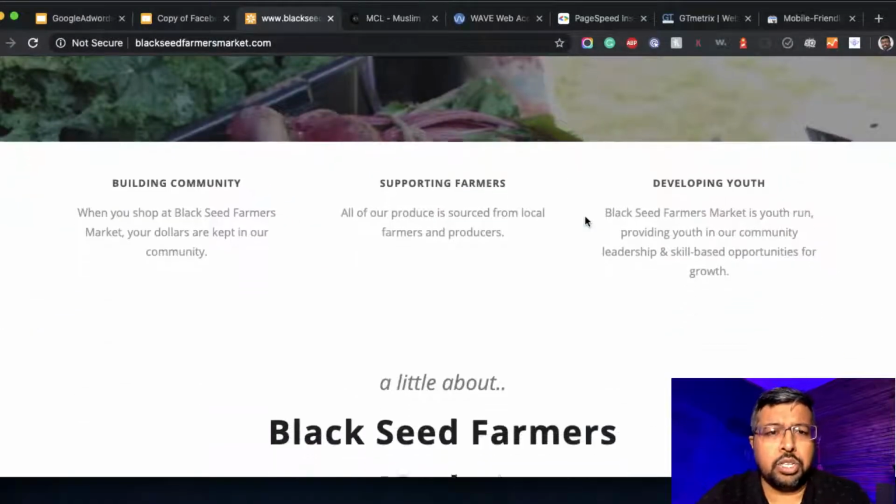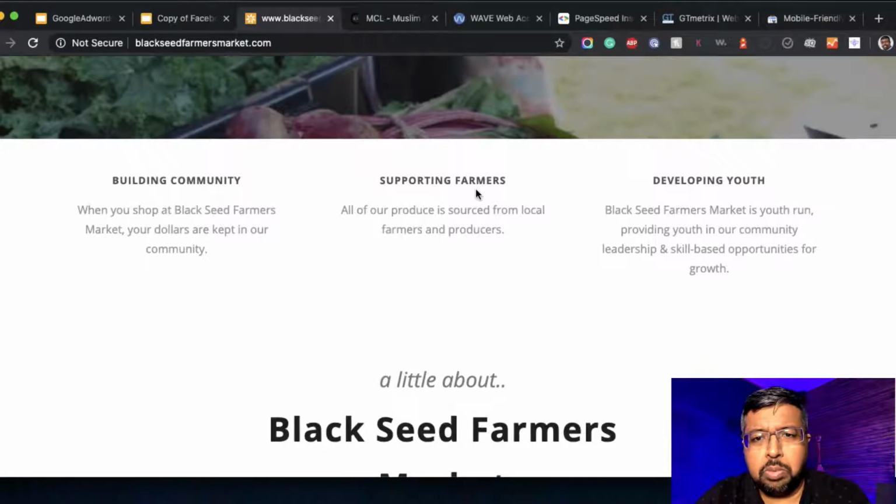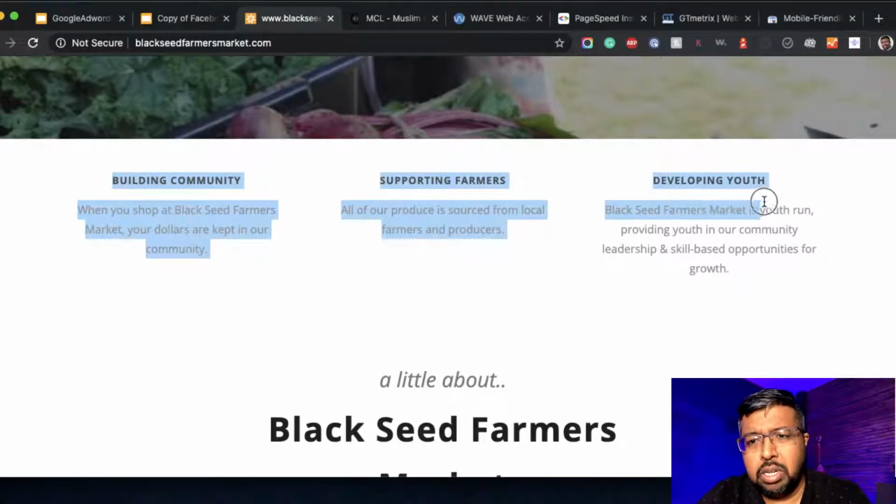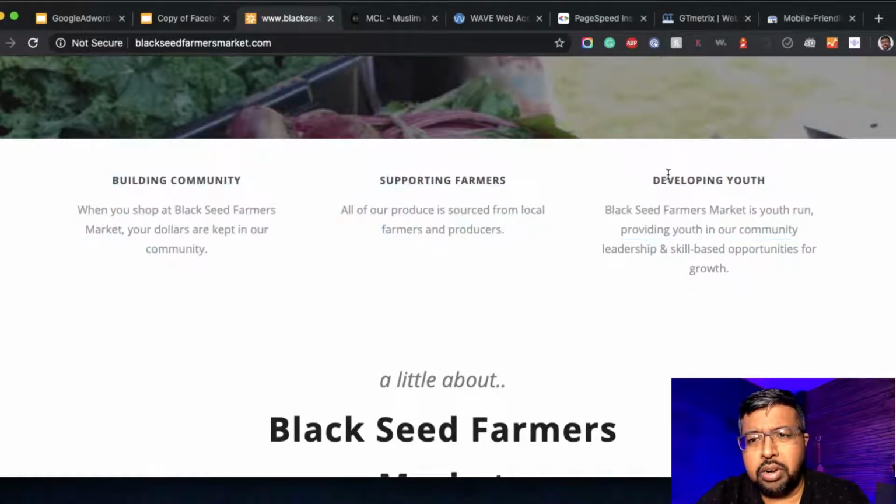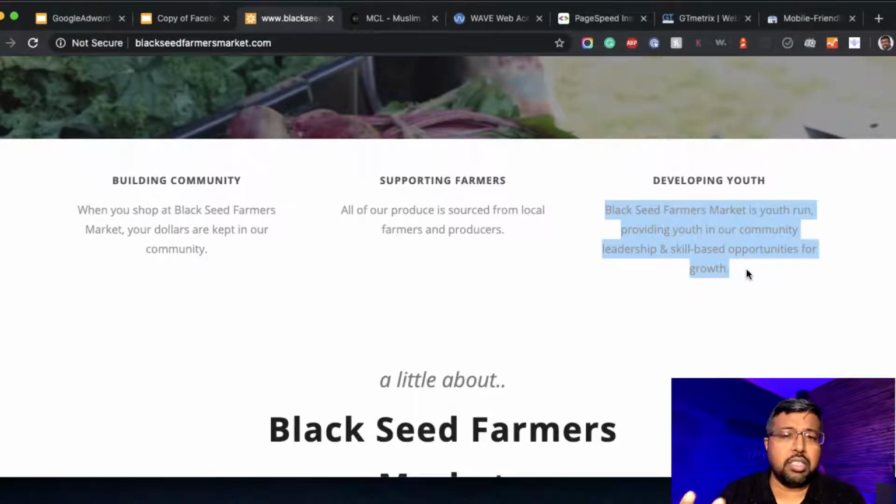Okay. Scrolling down, building a community, supporting farmers, and developing growth. This is very good. The 3D column, but again, this has to be very big. The header has to be big, and this one too. Don't use gray colored text font because it's not easy to read. Make it darker. If you want to use the gray, just make sure it's very dark.